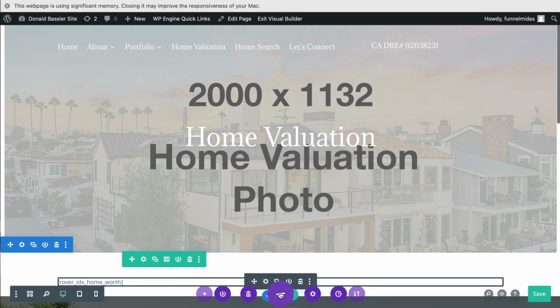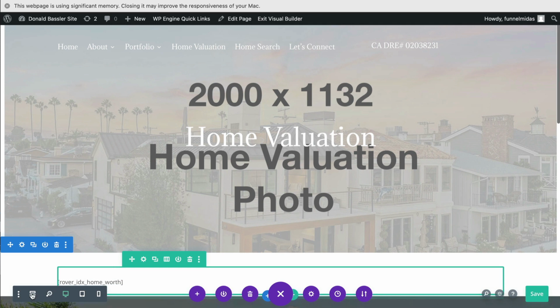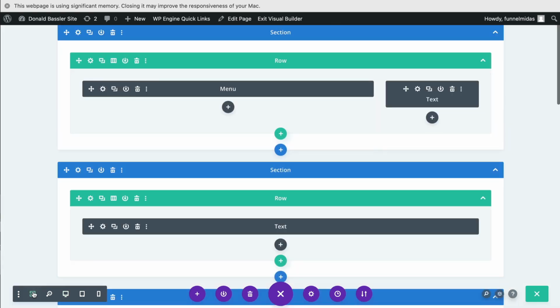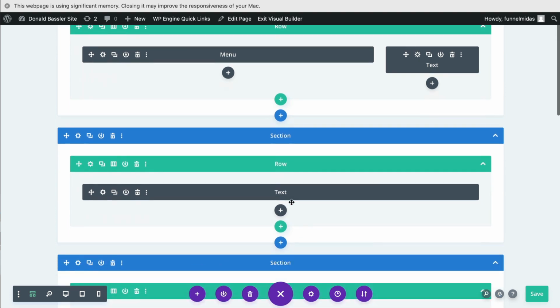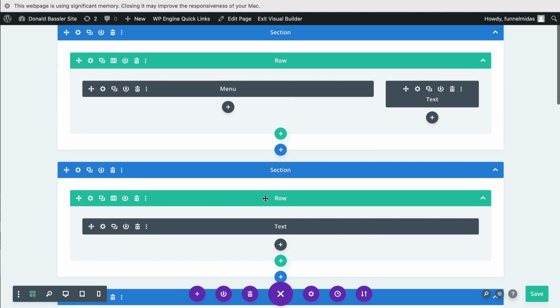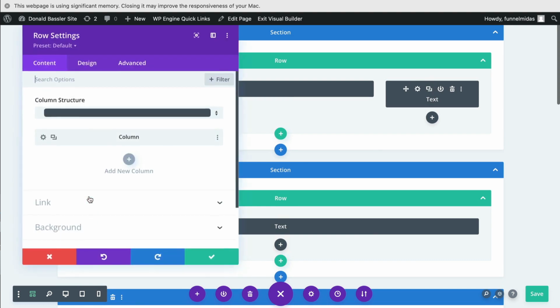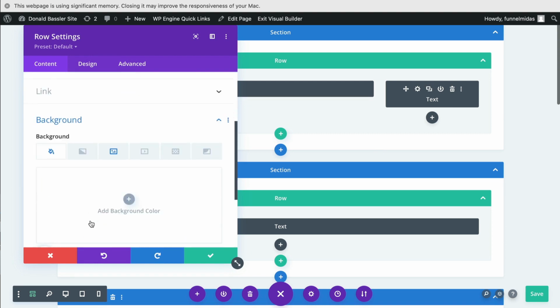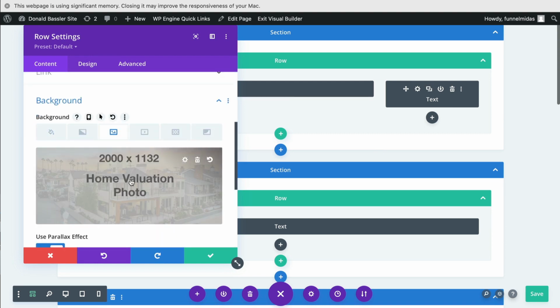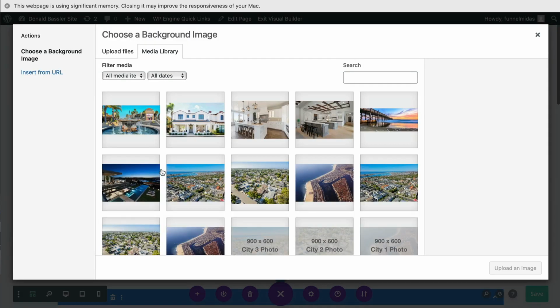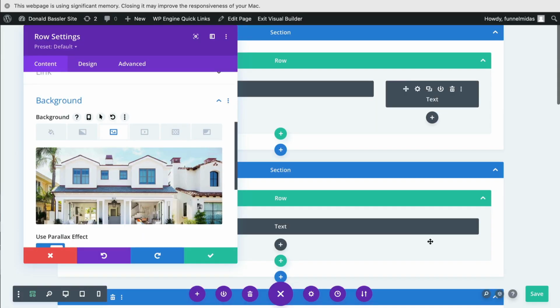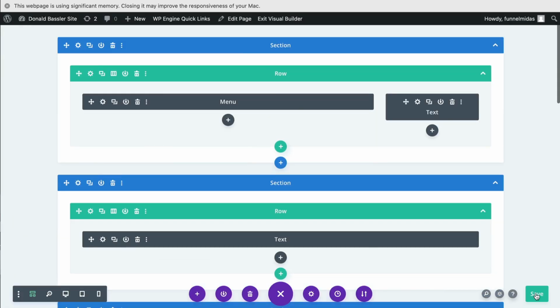Click on the three dots at the bottom, and then mouse over to here where you see this rectangle and two squares. Click on that, and the background image for these header rows is right here where you see this green. It's the second one down, not this one, but the second one down. You click on that gear and then click on background and then background image, and that's where that home valuation photo is living. So you'd click on there to replace that particular image and then save twice.